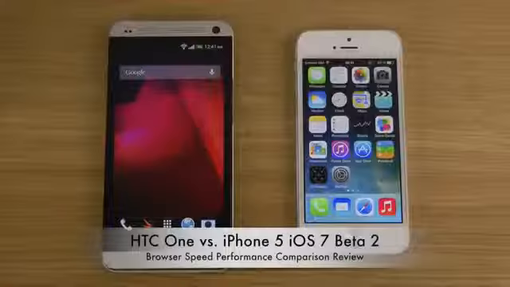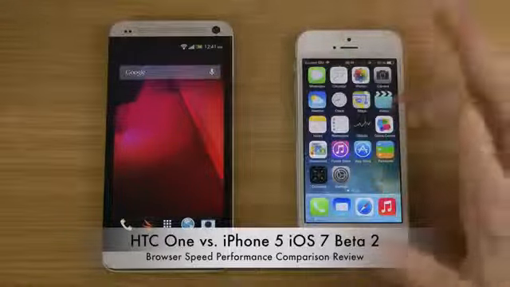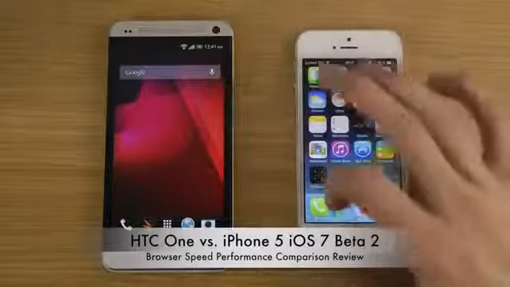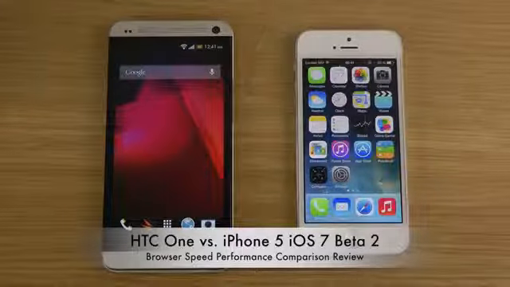Hey guys, so today I want to do a quick little video here. We will be checking out the browsers here on my iPhone 5 with iOS 7 Beta 2. You can see here the voice memo and a new icon and a bunch of other stuff that I've been going over in separate videos.